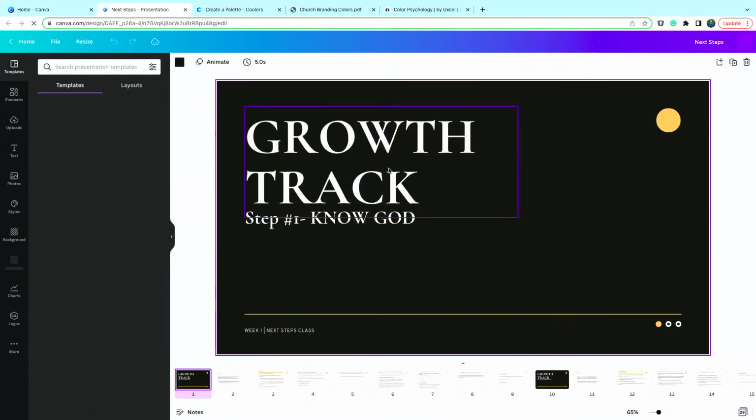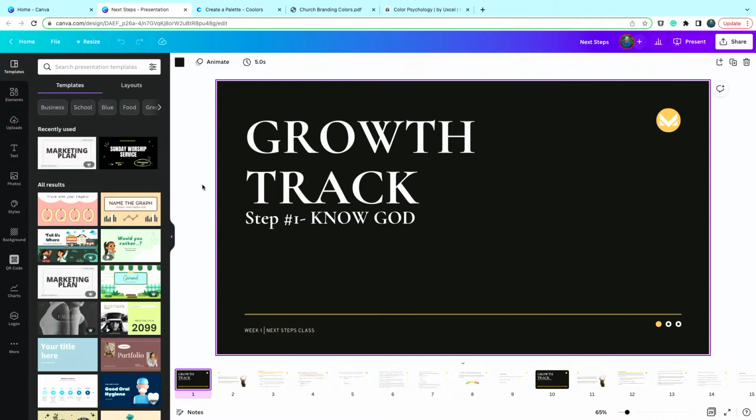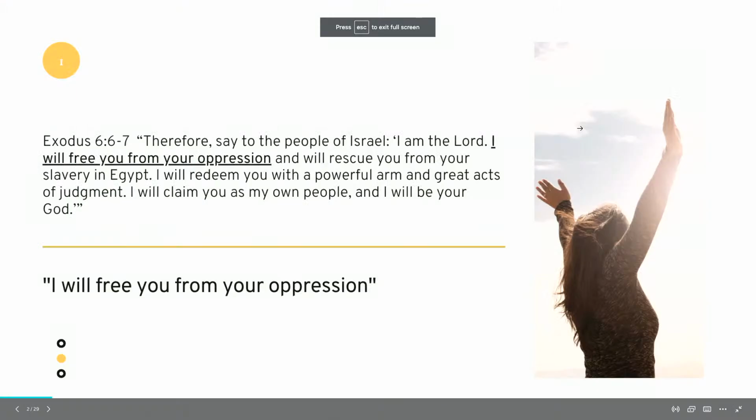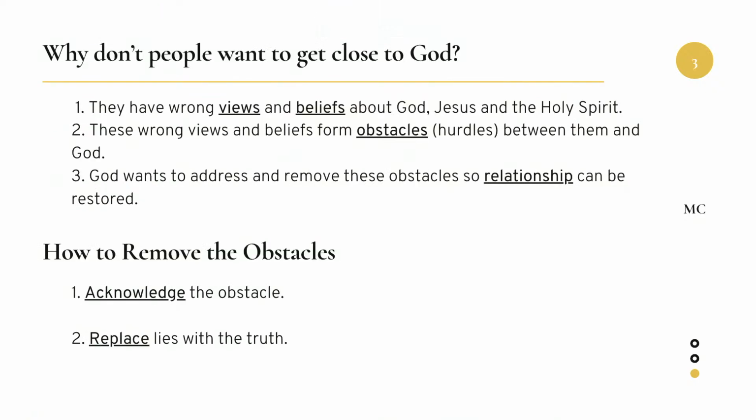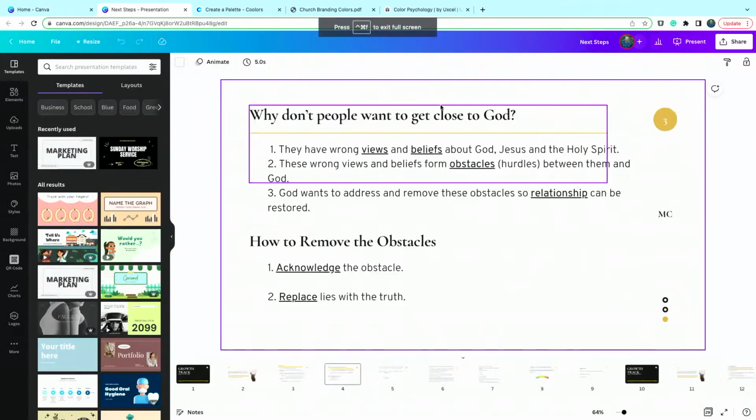It'll jump into this screen here where I can make whatever changes I need to make. But in the top right-hand corner, next to the share button, there's a present button. If I click on this, I can present this. Look at this. There's the slideshow. I'm doing this right from my computer. I can share all of this right here from Canva.